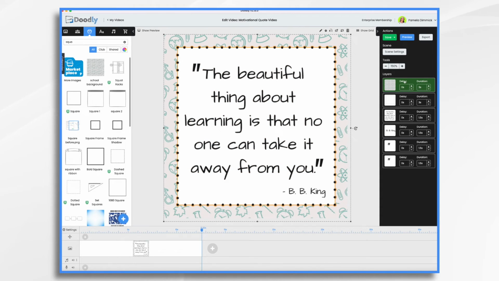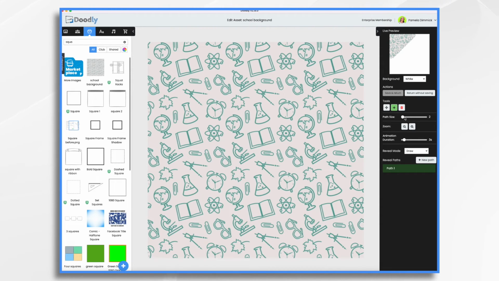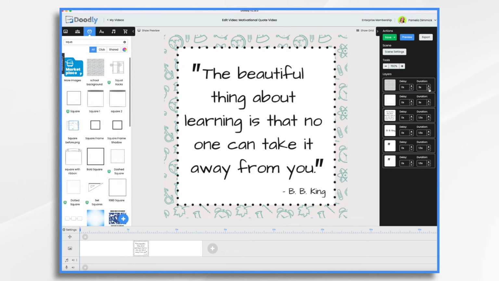And then for our background, I don't want it scribbling on, so I'm going to click the pencil. And I am going to tell it to fade on. And I'm going to tell it to fade on really quickly, half a second. I do like this drawing on, but I don't like it to be 3 seconds because 1 second is plenty.